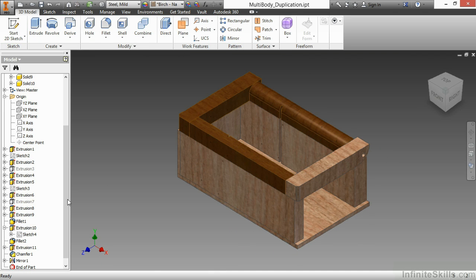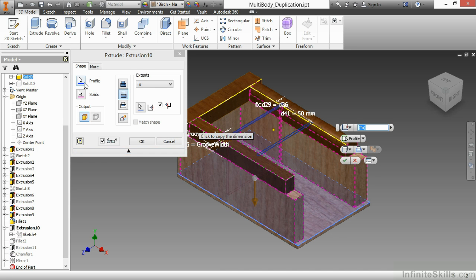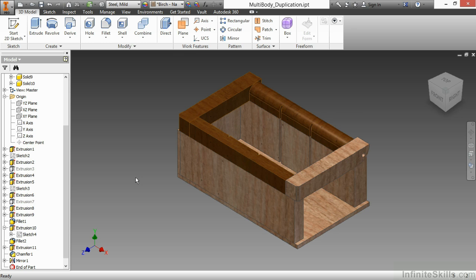Now I'll go back into the extrusion that I had for that, and I will also tell it to grab the additional profile that I had just created in that sketch. So now my cut is correctly duplicated down without having to go through a tedious usage of the rectangular feature pattern command.